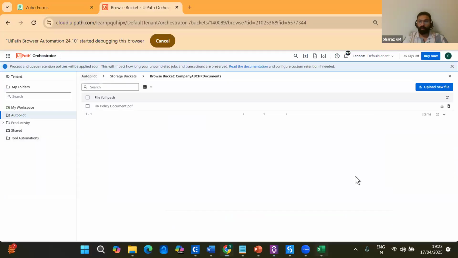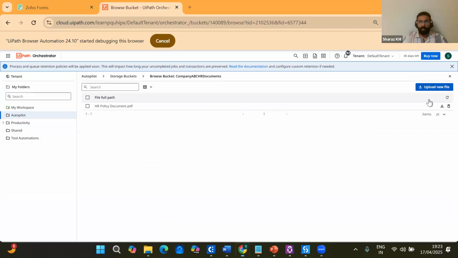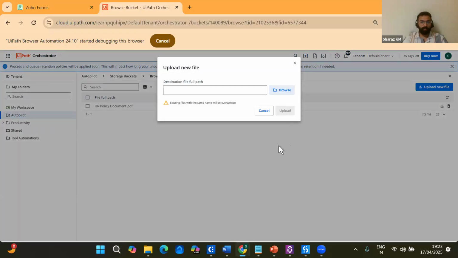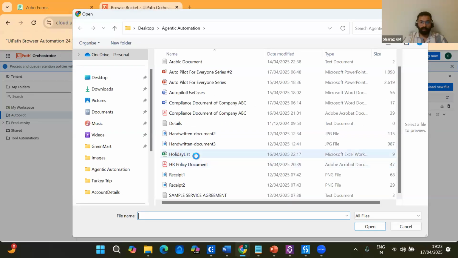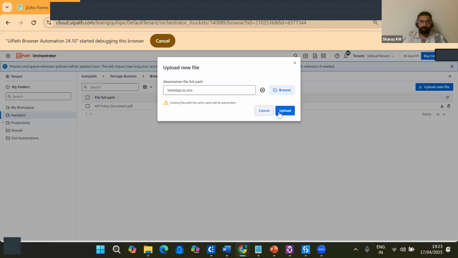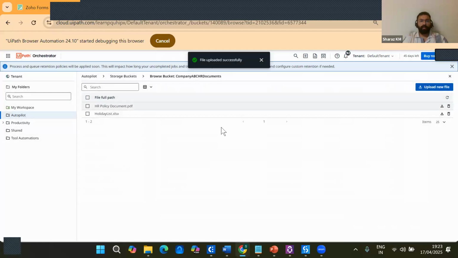So now, in order to help Autopilot, I'm uploading this document. I'll click on upload new file, browse, and the HR holiday list is here. I click on upload. So now if you see here, I have uploaded the file. But one thing you need to take care of: we don't need to go through all the process which you have done before, but a small synchronization issue might be there.